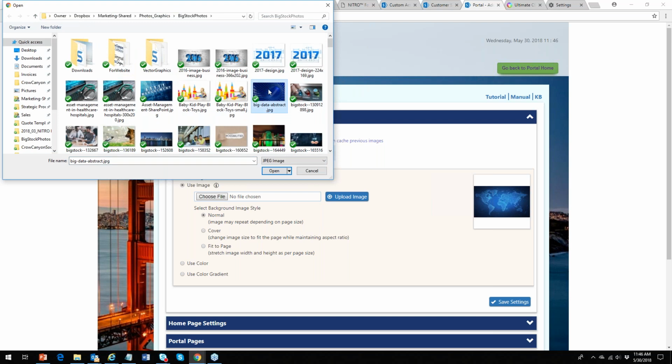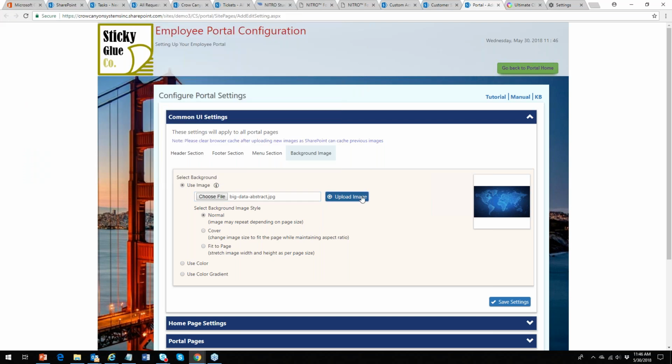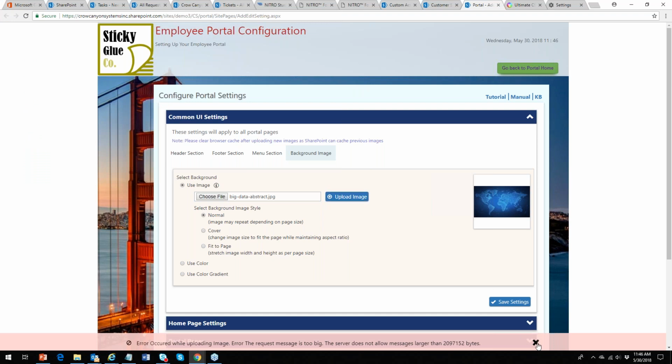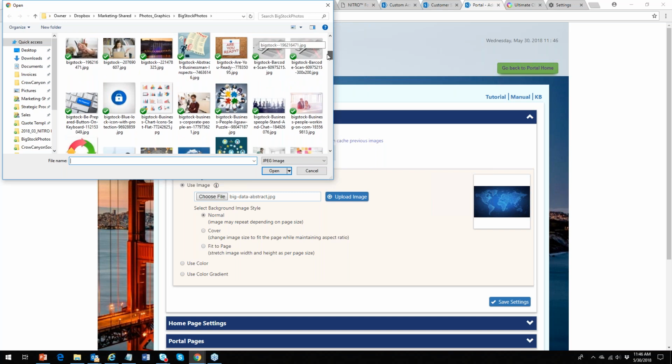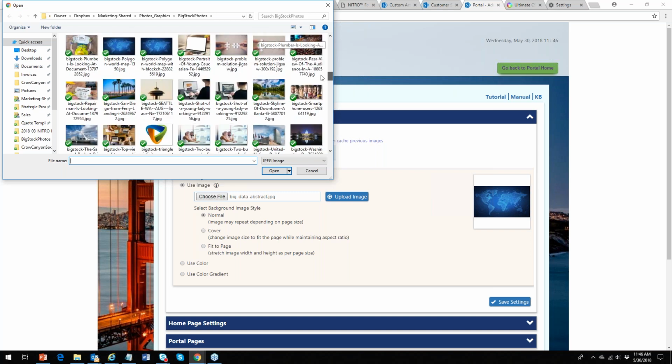I don't know if this one will work. Let's try that. Upload image. It just has to be a JPEG of the right size. Yeah, it's too big. All right, I'll have to go to another one here. But you can go in and add an image here and make it an image.